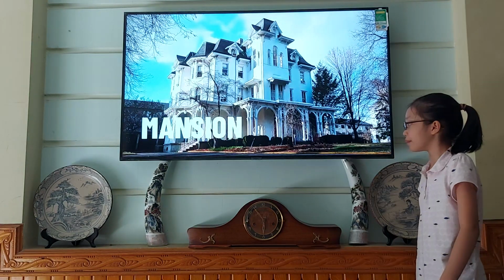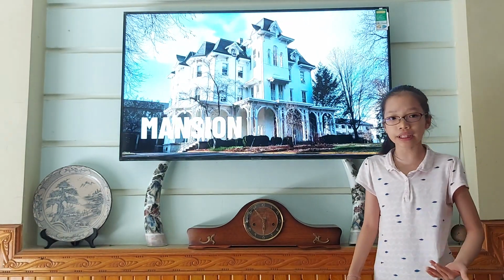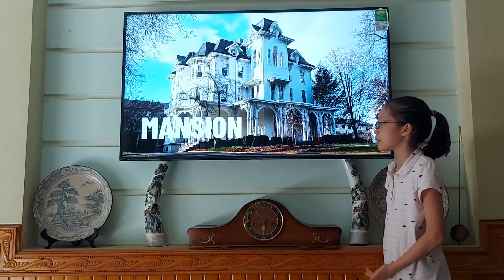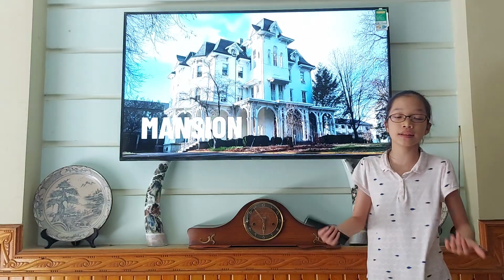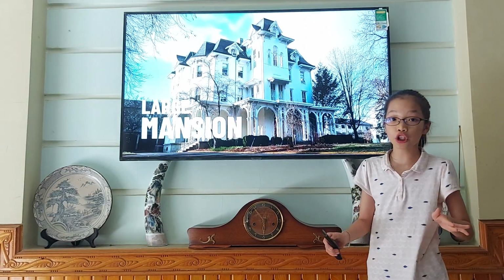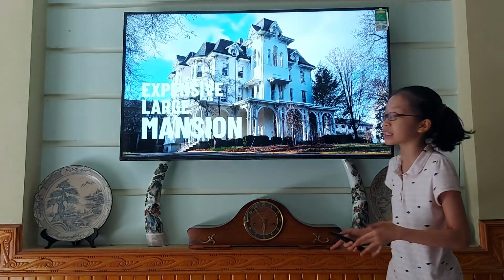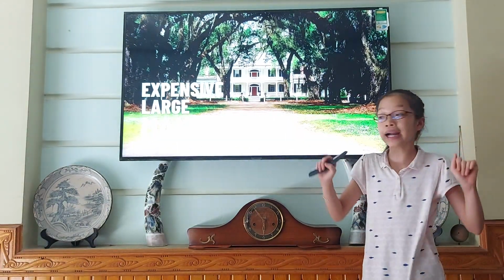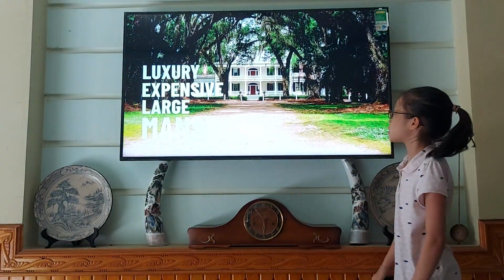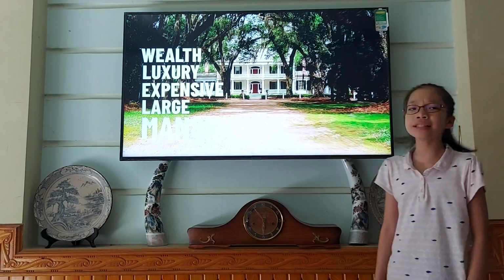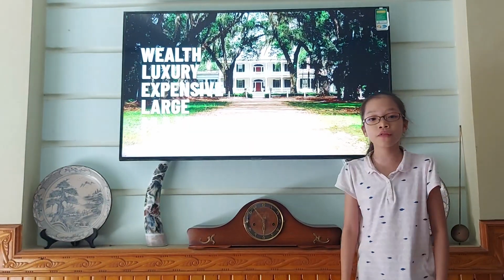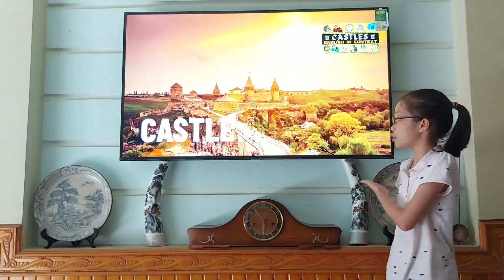And we have a mansion. A mansion is even bigger than a villa. And a mansion is often known for its size, which is very, very large. A mansion is very large and expensive, with luxury items around. Yes, so this is a mansion. A mansion is even bigger than a villa, you know. So if you have money, then you can live in a mansion.